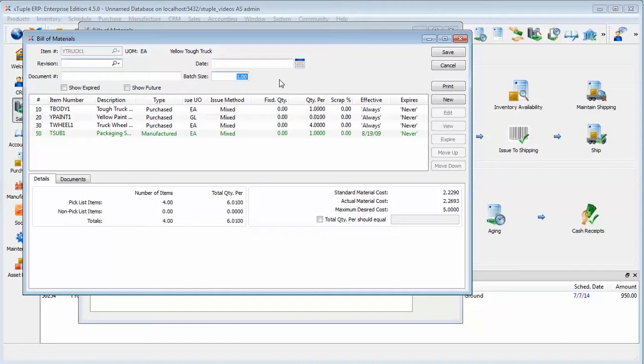Batch size is informational, except when you're using tooling. There's an item type called tooling, and the idea there is that rather than having a quantity per, it would actually have a fixed quantity. The idea being that if we needed to machine something, we might pull a machine tool out of stock, use it to make a product. So we might make 1,000 units of something, and when we're done, put the machine tool back into stock. So the question is, what batch size can that machine tool accommodate?